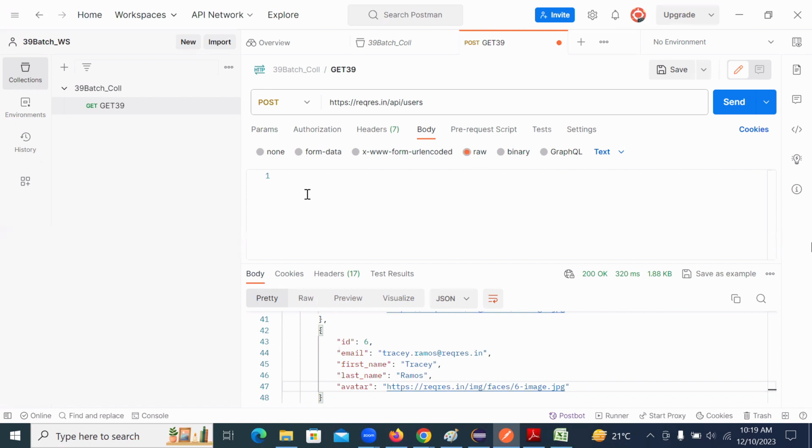Now we need to provide that particular data. For now, we can go with dummy data. We are just taking care of the name and providing dummy data. Now we'll click on send. Status code.